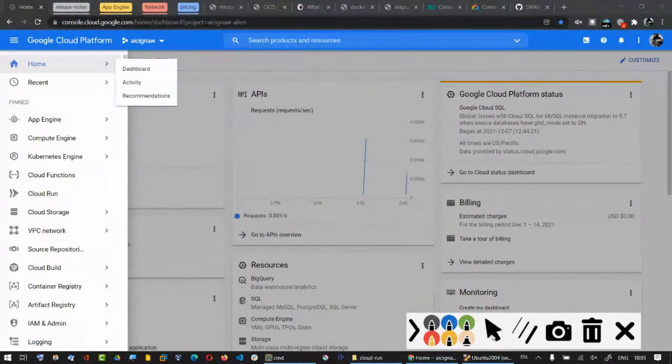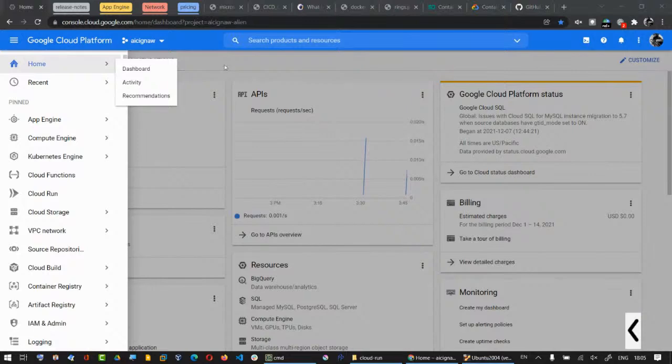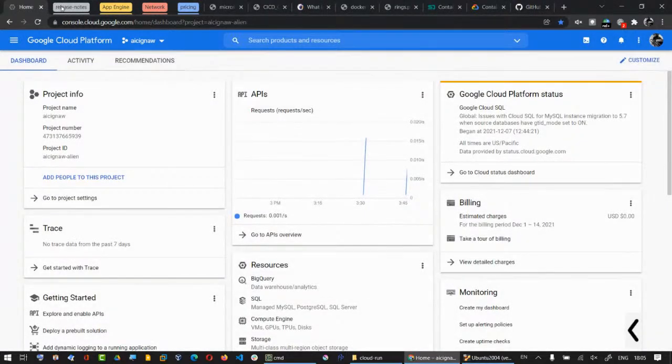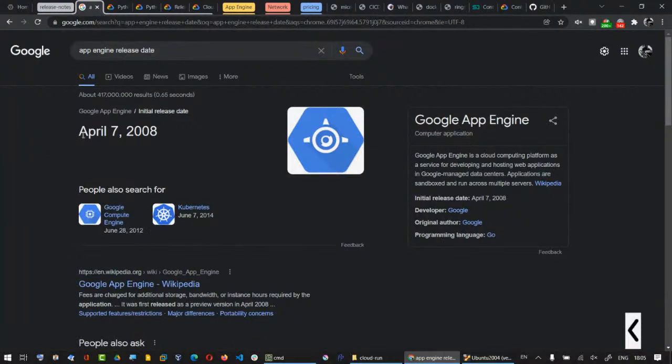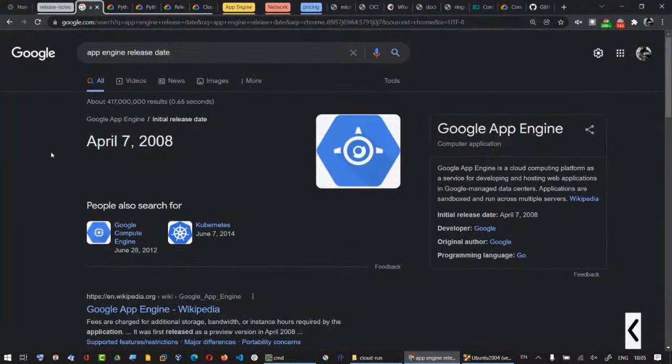Let me remove this pen, okay? And let me start. So let's go back in time. The first thing Google did, they released App Engine on April 7, 2008. As you can see, we are in 2021, nearly in 2022. That means that when Google decided to release App Engine, it was for the technology that people needed in 2008. But since we are in 2022, the tool changed because the technology changed.